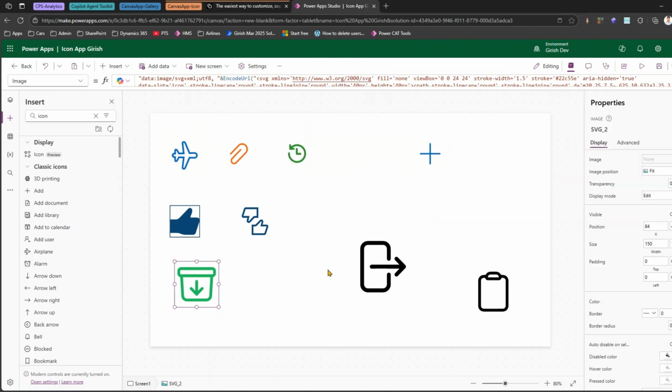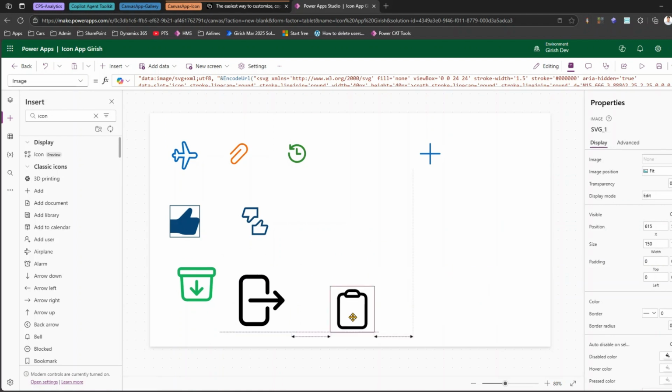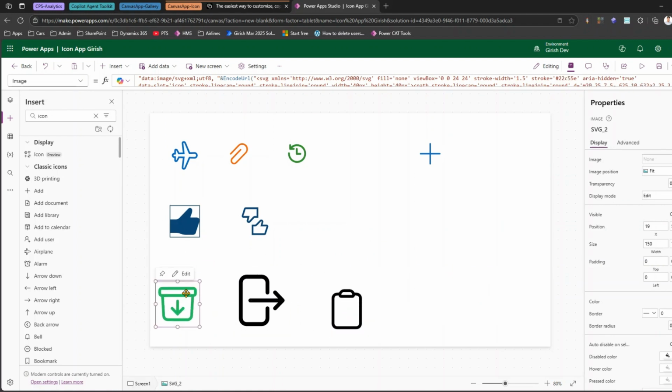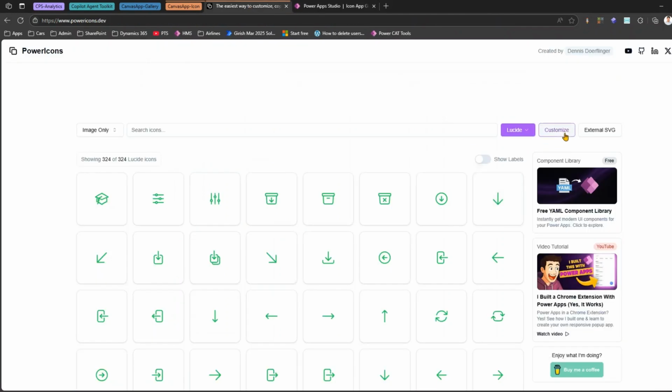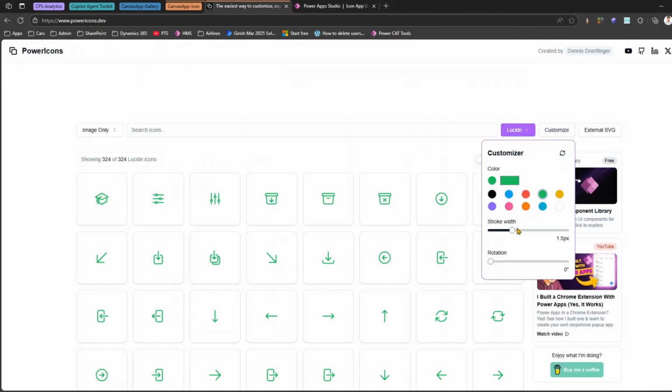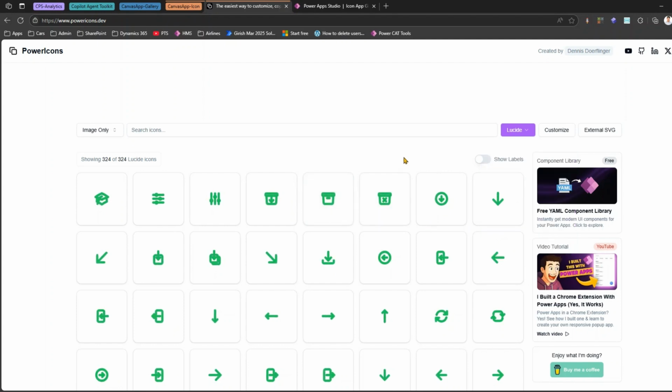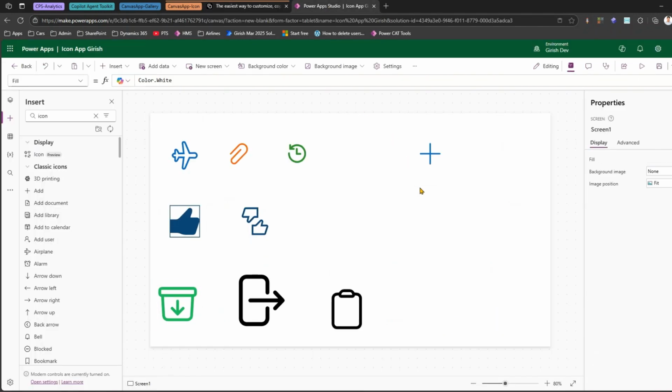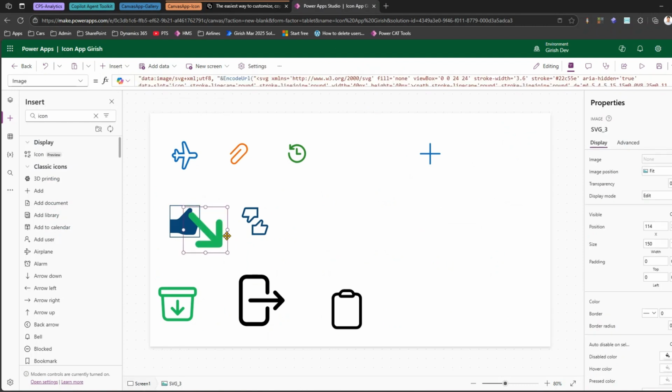So all this code information is available within the image property. So you can get this value over here. Then if you go into customize, now you have a stroke width. Now if you see the stroke width, you can thin it, or maybe you can put a very thick stroke width. So I'm just happy with this. So I'll just copy this, go over here, paste it. So we have changed the color, we have changed the stroke width.